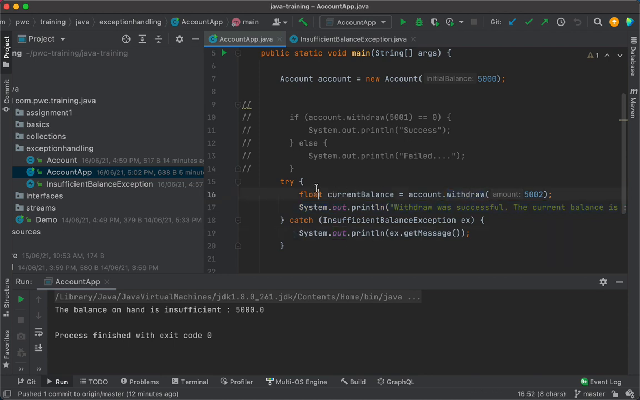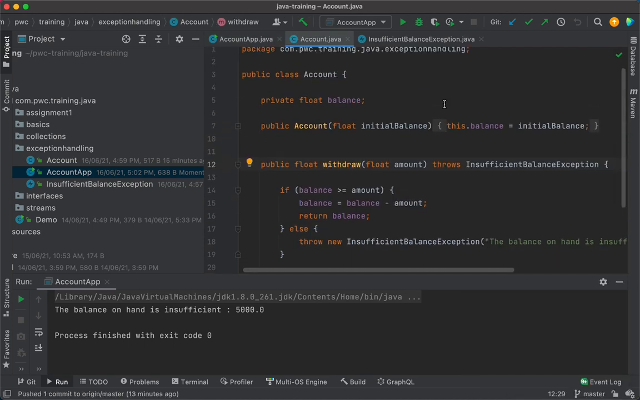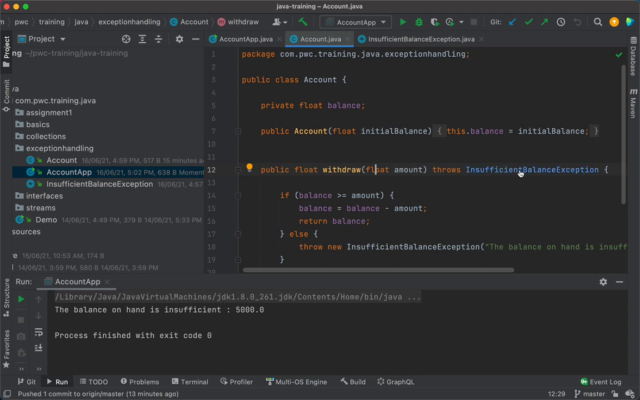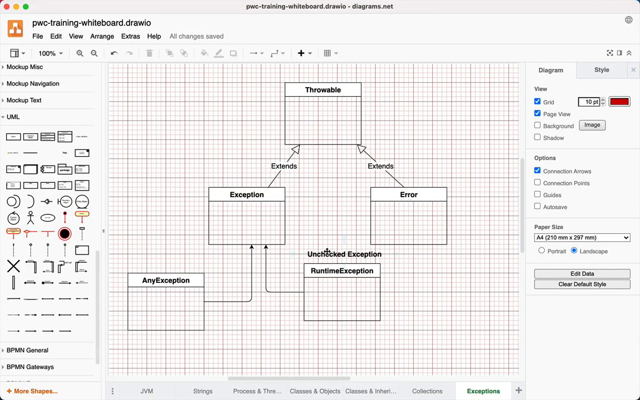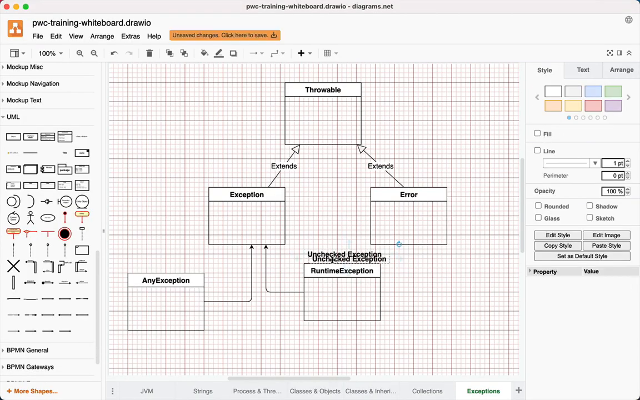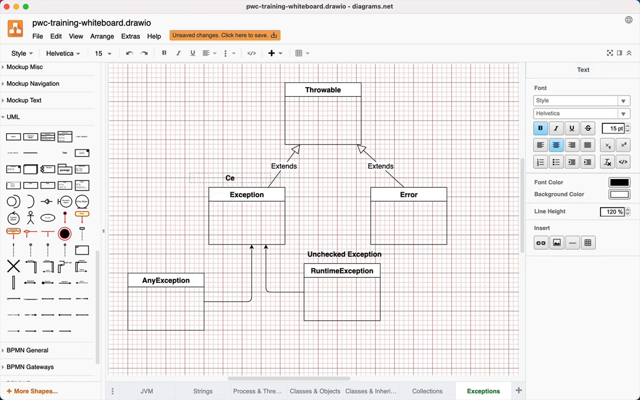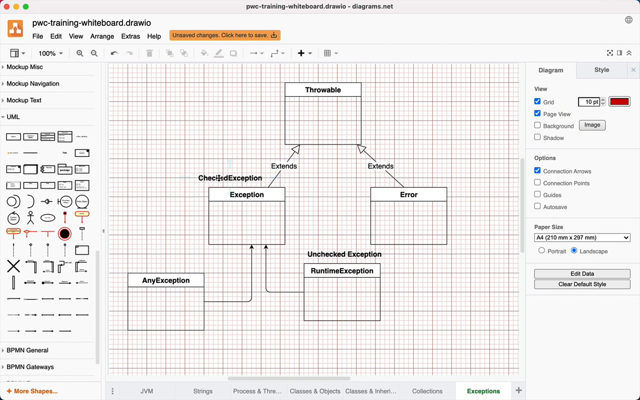So you are checking for an exception. Why? Because withdraw throws an InsufficientBalanceException, and it extends from Exception, which is a checked exception. So I will put this down: Exception is a checked exception. This is a checked exception, no doubt about it.